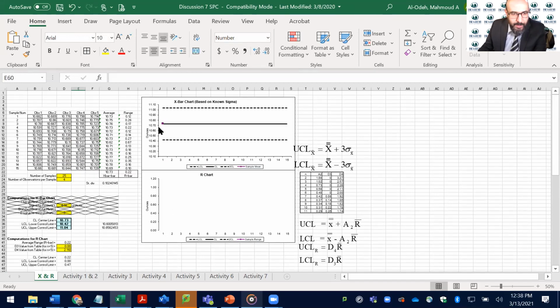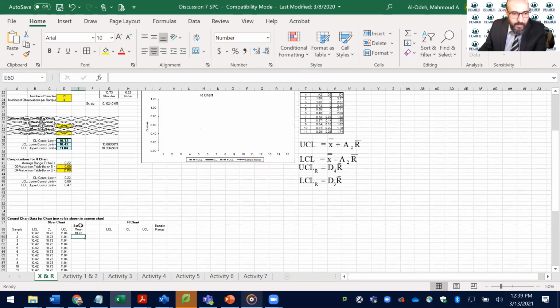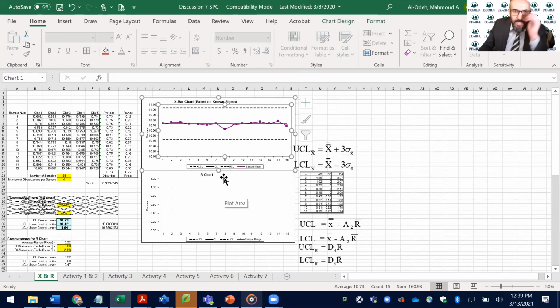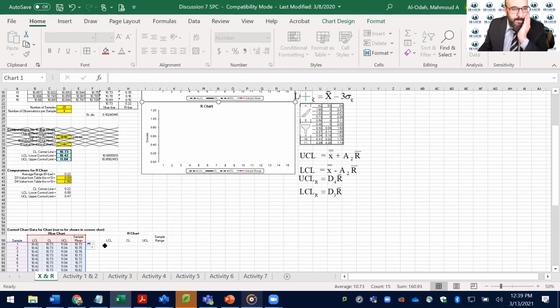All right, here we go. Here's the first dot. And now for the rest of the dots, we're going to double click to copy the cells from here to here. And as you see, the chart is very stable. The process is stable and in control. As you see, it's all the data around the center line. And we do the same thing for the R chart now.